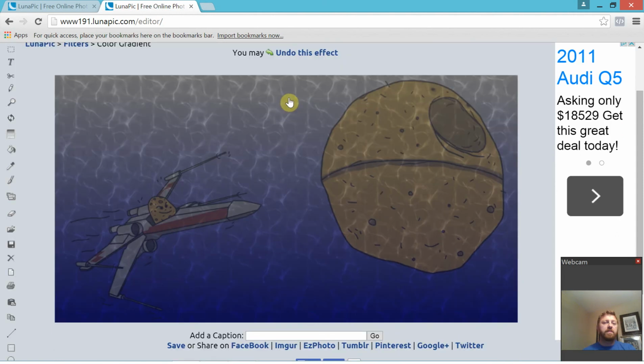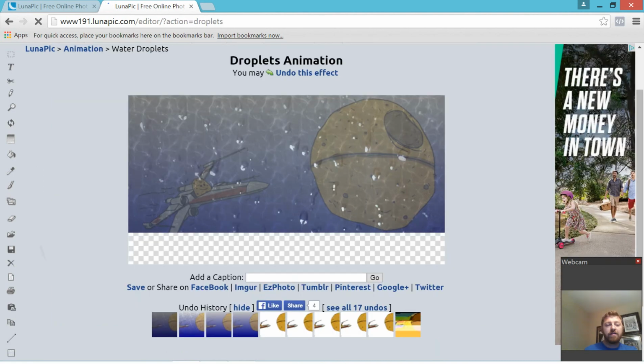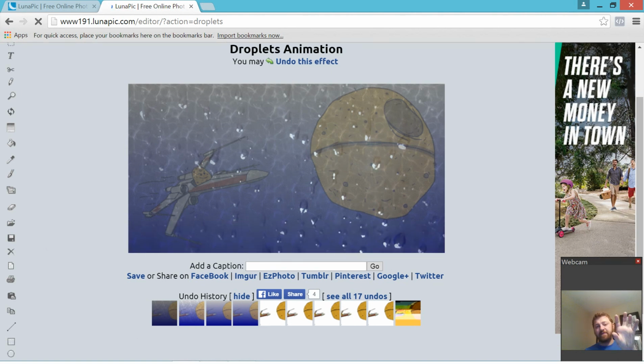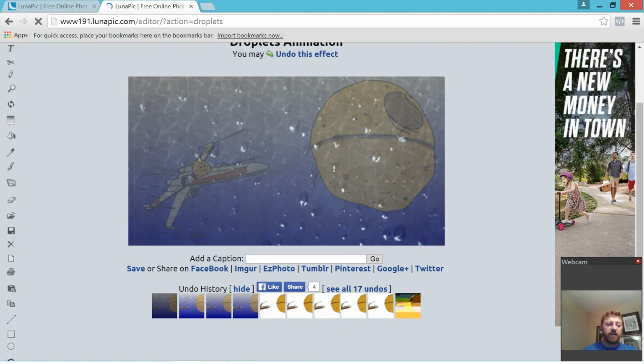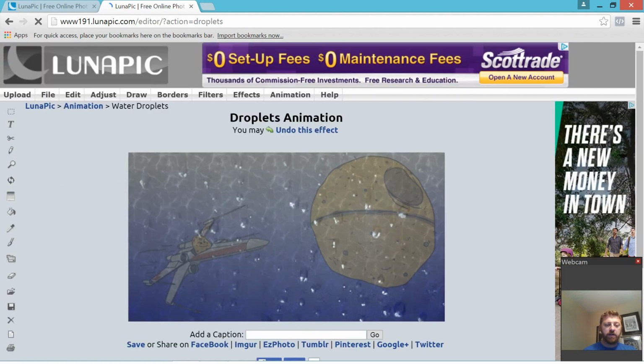And I'm going to do one more thing. We're going to have the water droplets animation effect. And there you have it. It's almost like you're looking at this through some glass. That's the way that you can use lunapic.com to edit and to update and to enhance and to make these images your own, and really create some really neat graphics without needing Photoshop or GIMP or Paint.